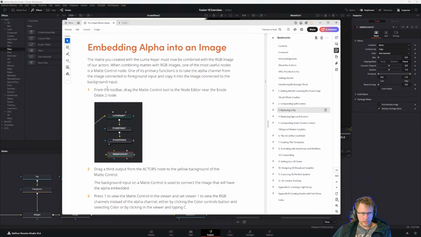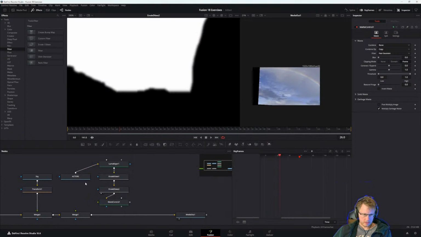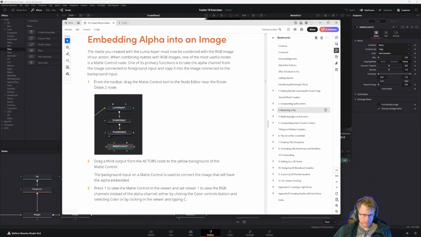All right, and then we drag a third output from the actors node to the yellow background of the matte control. Okay, this is key concept stuff. The background input on a matte is used to connect the image that will have the alpha embedded.